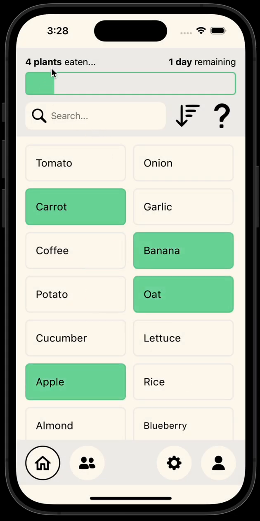And once again, you can see that we've now got 4 plants eaten at the top. The bar has filled up a little bit further in green. And now we can see we've got 4 different items that we've eaten. Yeah, so that's the most basic way that you can use 30 Plants.